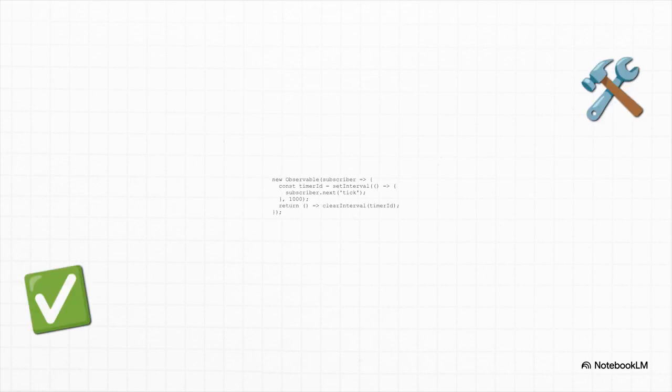And here is the fix. And honestly, it's so simple, it's beautiful. By just returning a function from our observable's constructor, we're giving RxJS the teardown logic it needs. Now, when that subscription ends for any reason, RxJS automatically calls this function for us, it clears the interval, and the leak is prevented. We've given our stream a proper stop button.